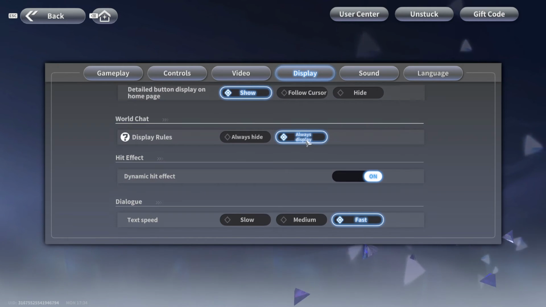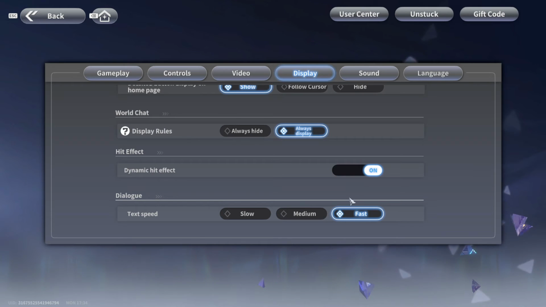Show display rules, always display dynamic hit effect. I turned this on just now. I don't know what it does, but it sounds cool. I'm pretty sure the camera shakes when you're using abilities or whatever, which sounds really cool. It can make it more immersive, but if you're really competitive, turn this off. I'm just going to try this on, see how it is.